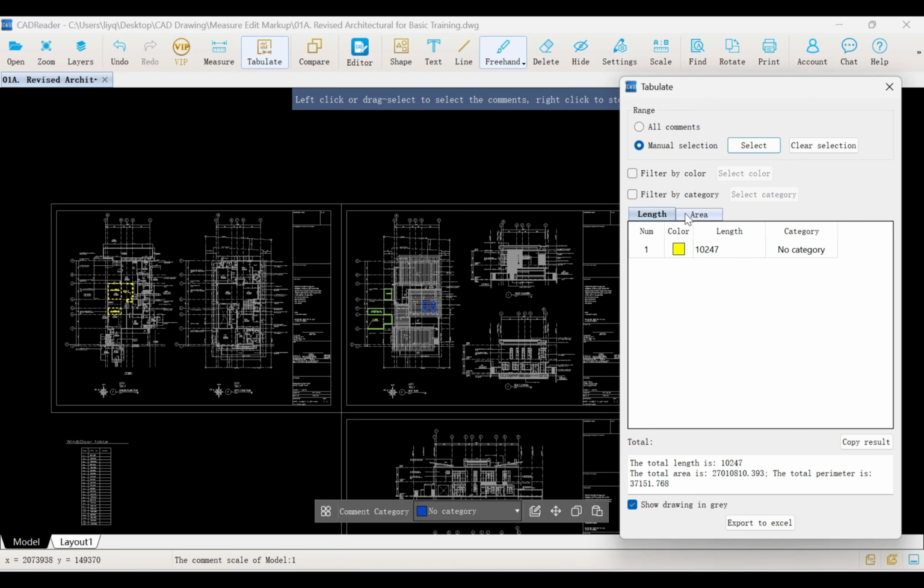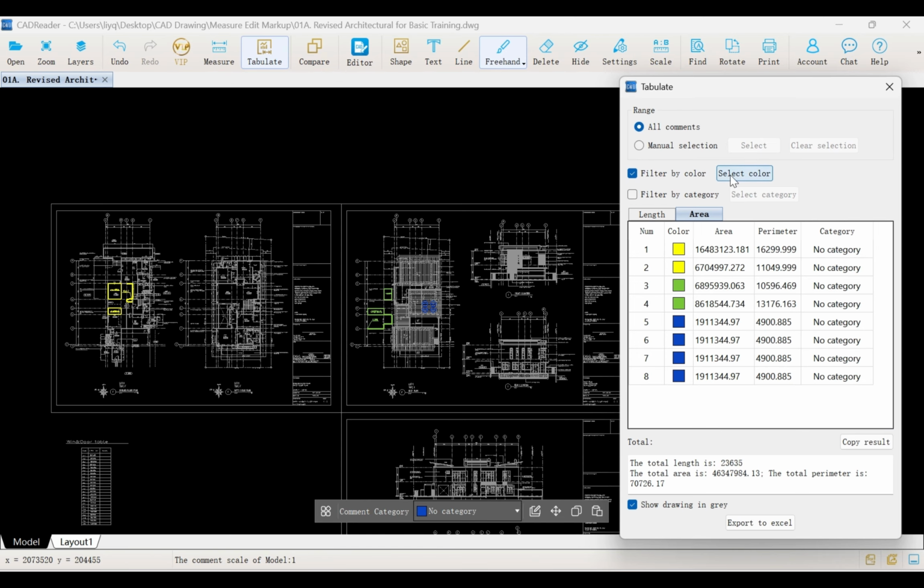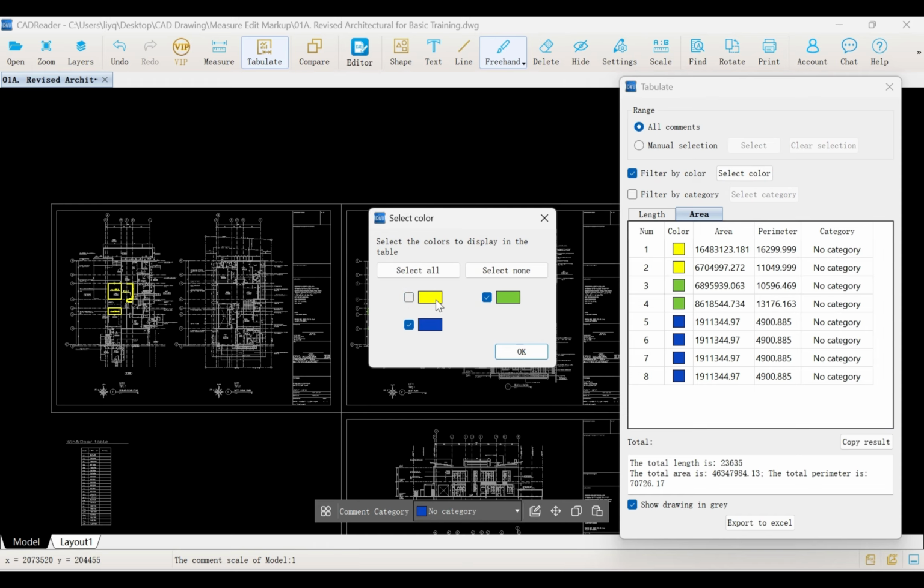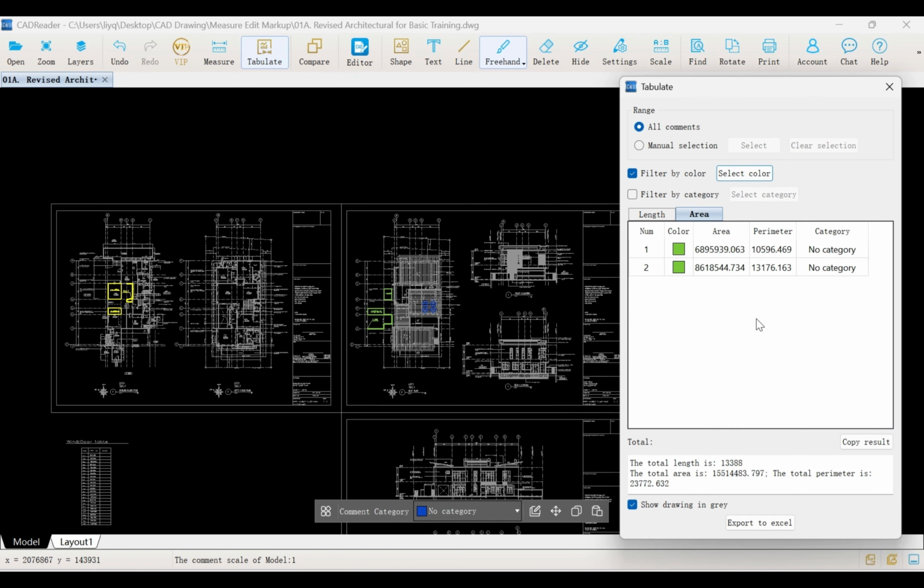Next, let's look at filtering options. To filter by color, click Filter by Color, choose the color you want. For example, green. Apply the filter. Now only green annotations will be included in your statistics.